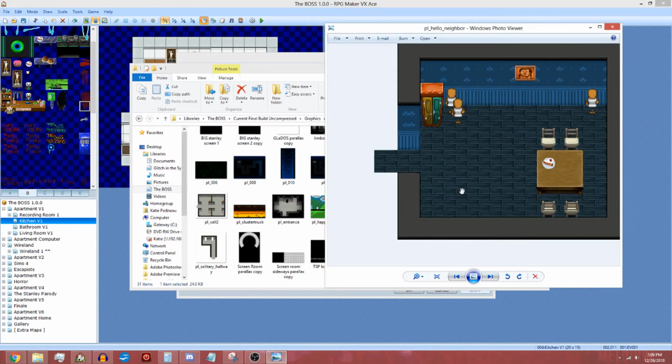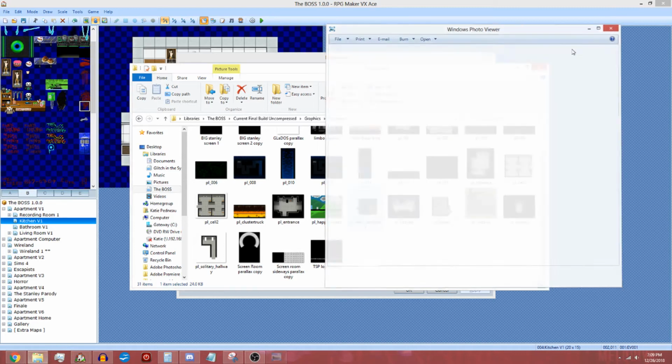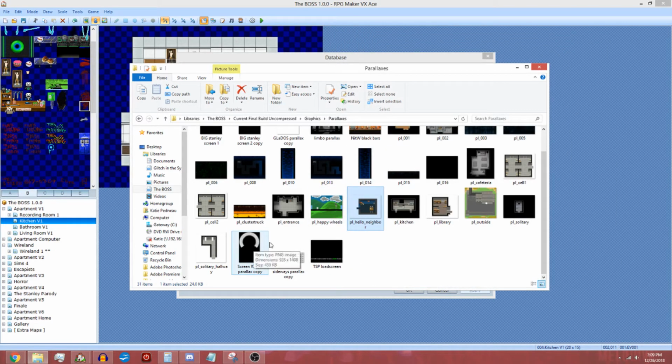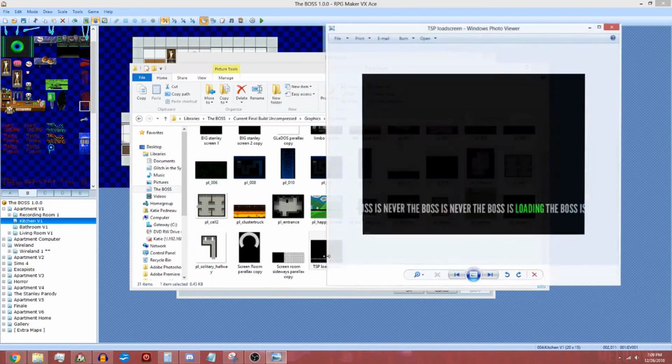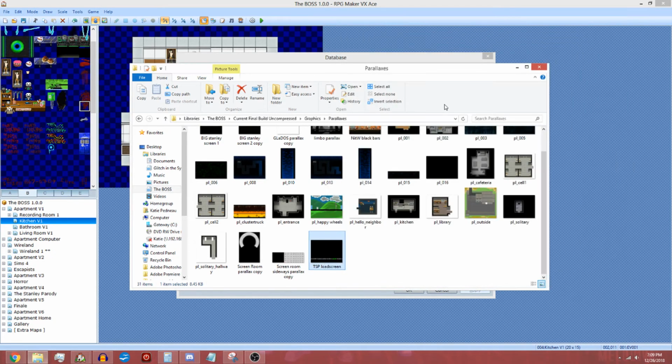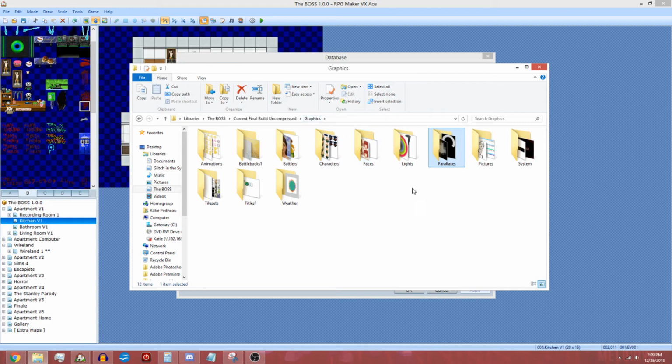As I recall, the Hello Neighbor area was also not a tile set, it was also a parallax. Parallaxes are really nice. We even used one for the load screen. It's basically just a picture that you can put in front of or beneath tile sets, depending on what you want to do with it.